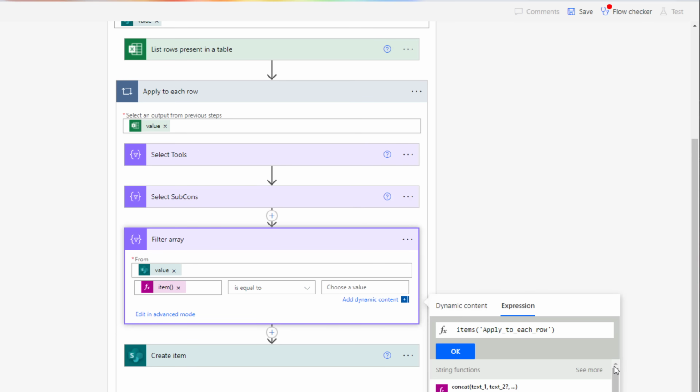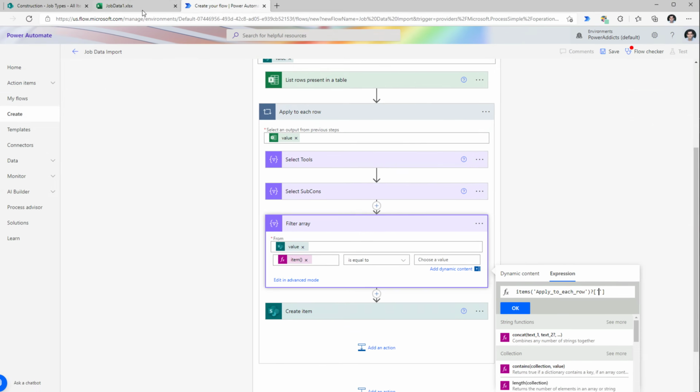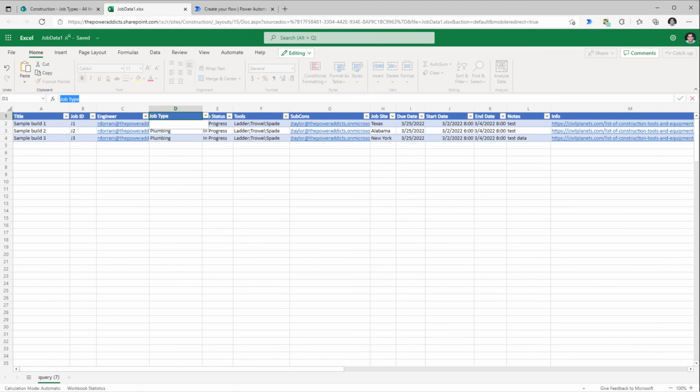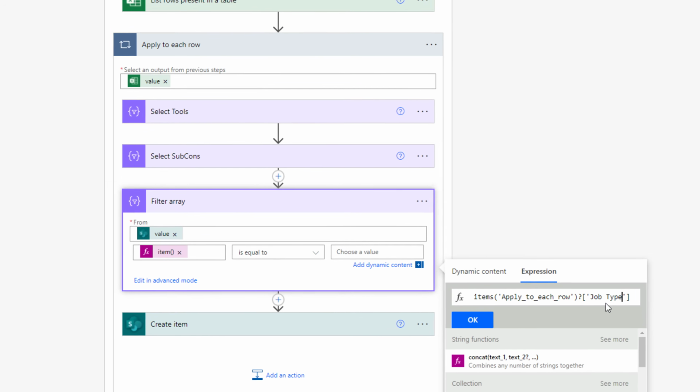Here I will put a question mark and plug in the name of my column, which is job type in my Excel file, and click OK.